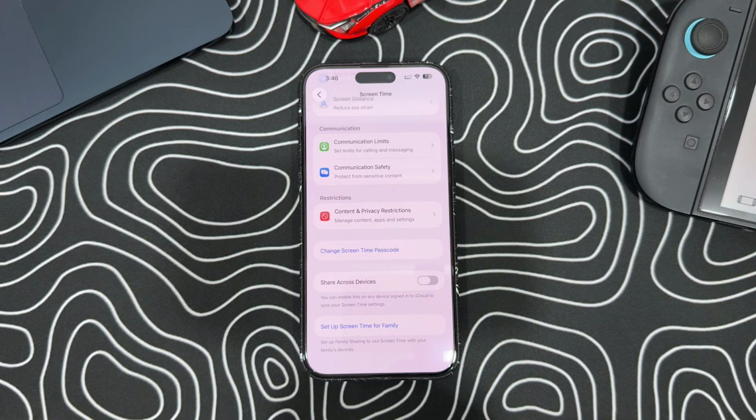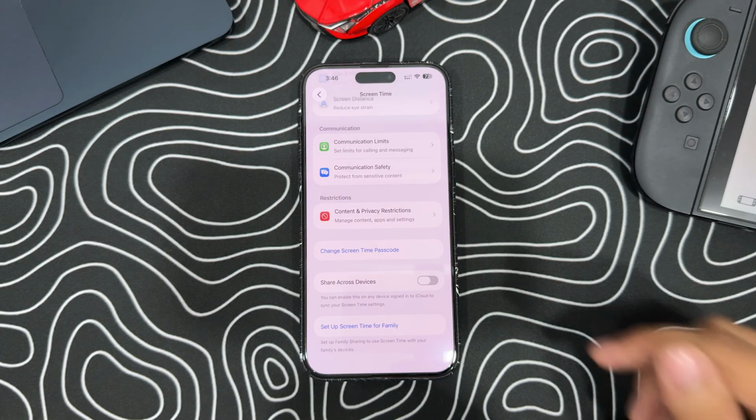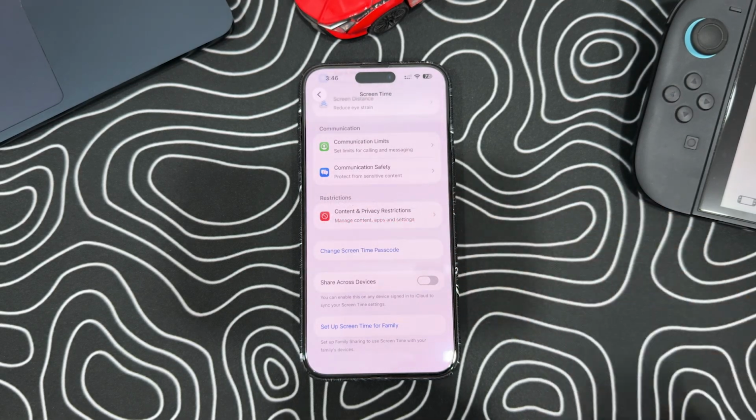Once the new passcode is set, return to the main screen time menu, tap Turn Off Screen Time, and enter the new passcode you just created. Screen time will then be disabled.